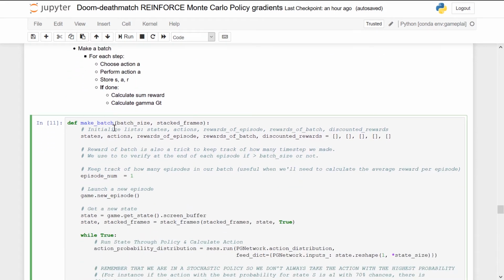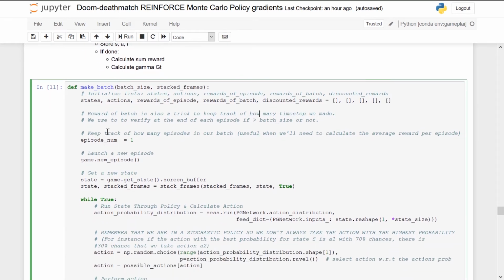So first of all, we initialize a list that will contain states, actions, rewards of episode, rewards of batch, and discounted rewards. What's important about rewards of batch is that we'll also use it as a trick to see how many time steps we made, because at each time step we have a reward. And we use that to verify at the end of each episode if rewards of batch is superior to batch size or not. If it's superior, it means that we must stop the creation of the batch. So here we keep track of how many episodes are in our batch, and it will be useful when we calculate the average reward per episode.